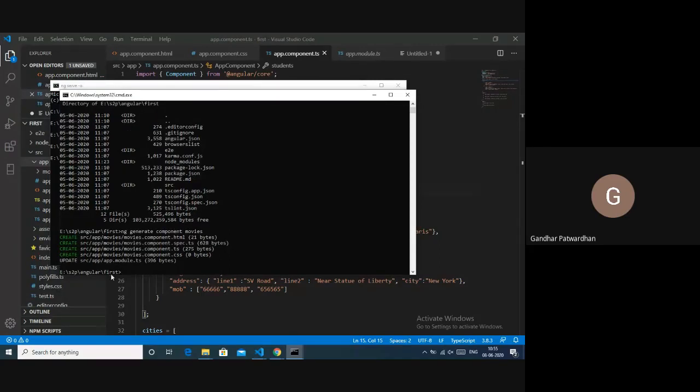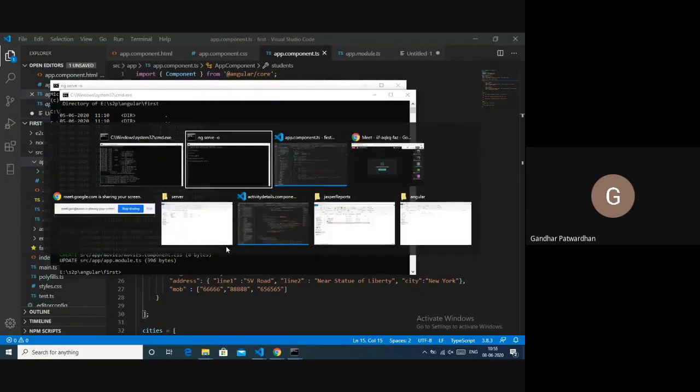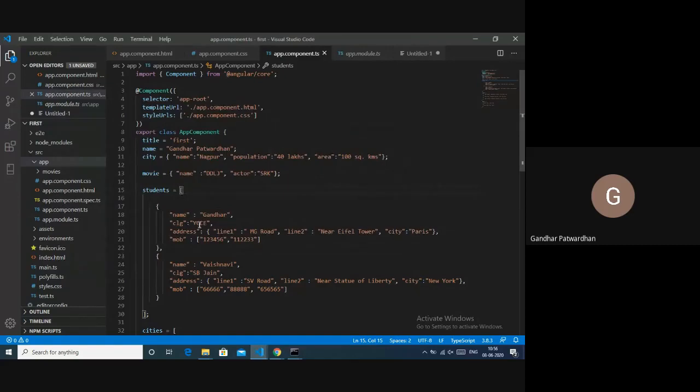Right, so it printed something and it generated a component. It was successful. It did not give you any error. Now let us see what happens in our project structure. Now, if you observe this app folder closely, you would see that there is a new folder movies, which is created inside this app folder.